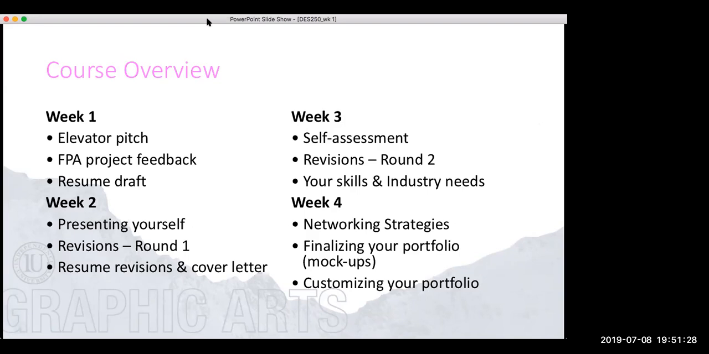For week one, you're going to be doing an elevator pitch for the discussion. This is just a way to get used to talking to people about yourself, introducing yourself, your way of designing, and your skills. For your first project, you need to get feedback from your FPA so that you can start revisions in week two. So it's extremely important that you get that project feedback this week, and we'll go over that assessment in detail in a few minutes.